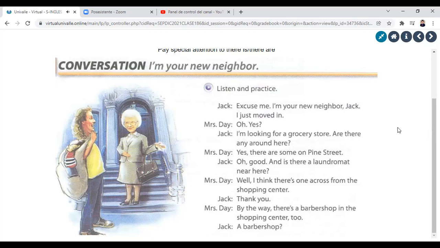I'm your new neighbor, Jack. I just moved in. Oh, yes. I'm looking for a grocery store. Are there any around here? Yes, there are some on Pine Street. Oh, good. And is there a laundromat near here? Well, I think there's one across from the shopping center. Thank you. By the way, there's a barber shop in the shopping center too. A barber shop?